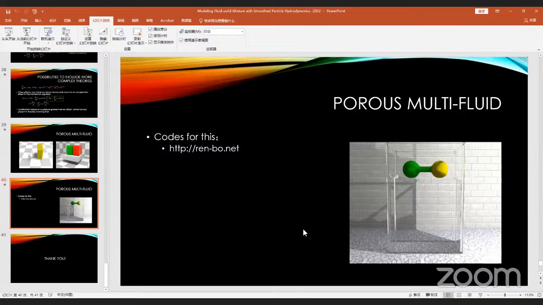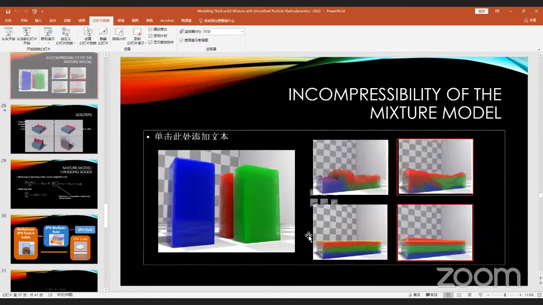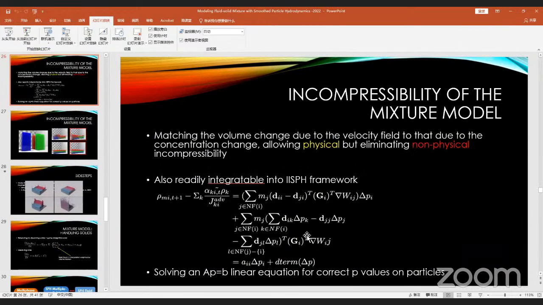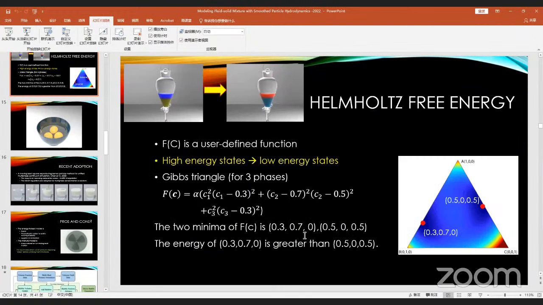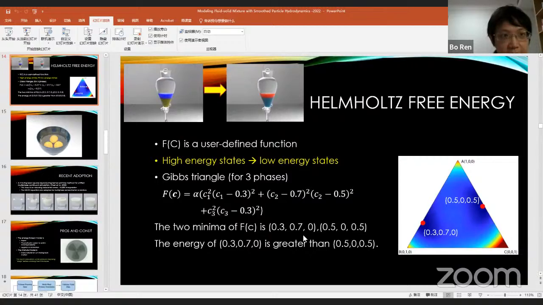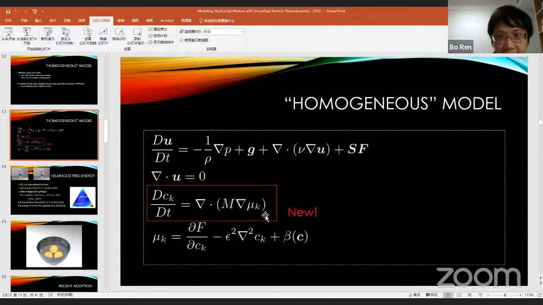Okay, if there's no questions from the audience, I have several questions. In this talk, initially you mentioned the Navier-Stokes Cahn-Hilliard equation. Are you using this in some of your research? Did you use this kind of model equation to solve the multi-phase flow problem? Yes. Do you mean this?